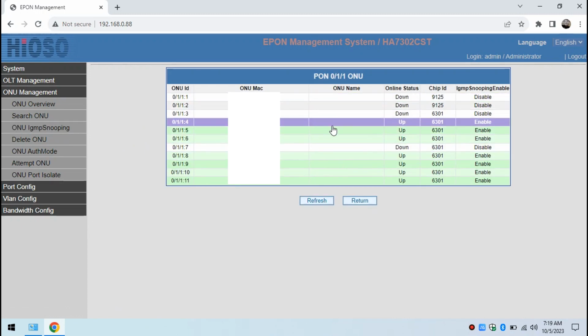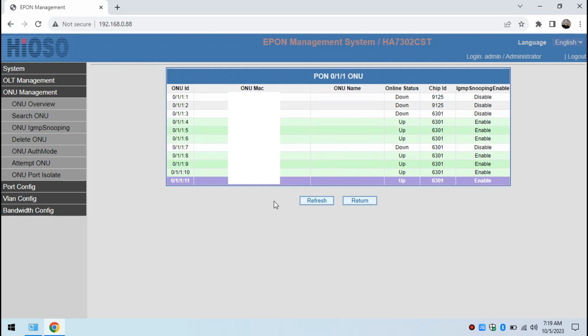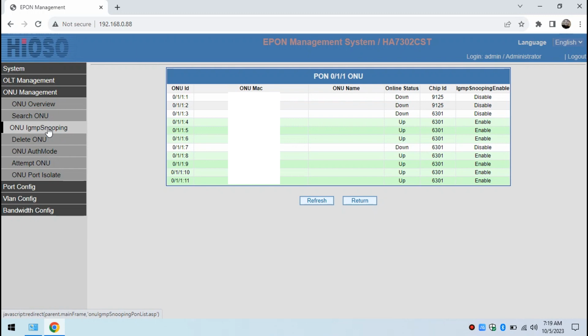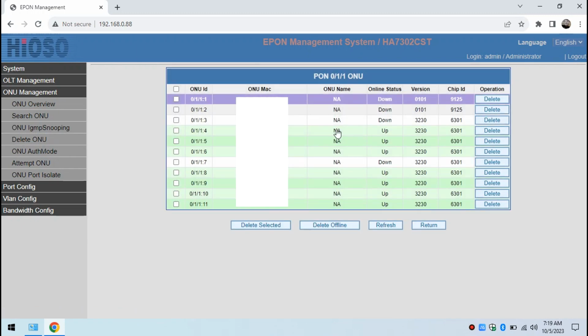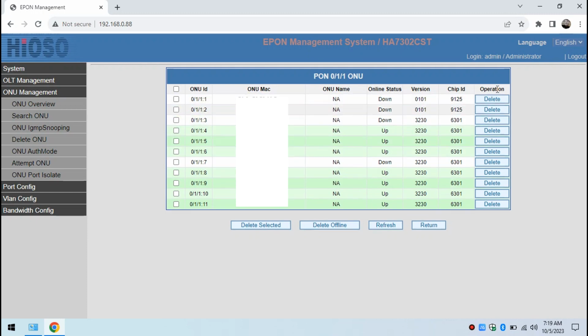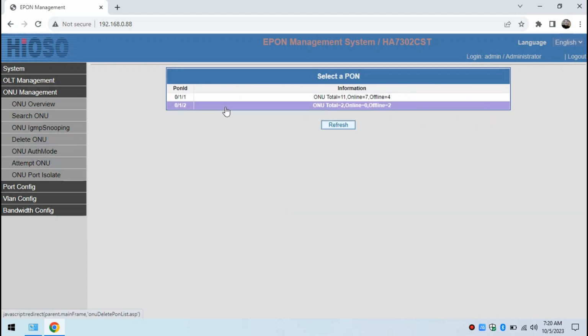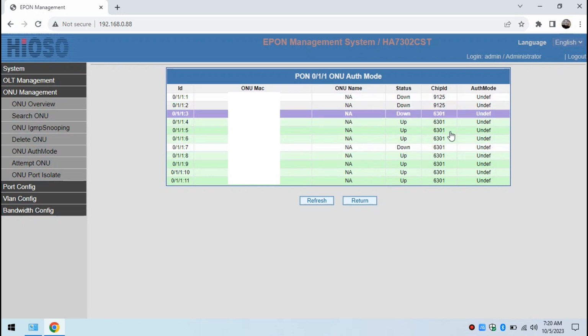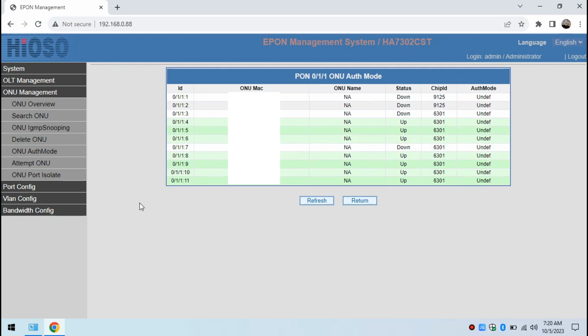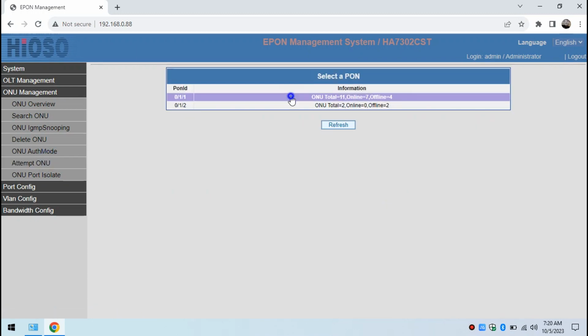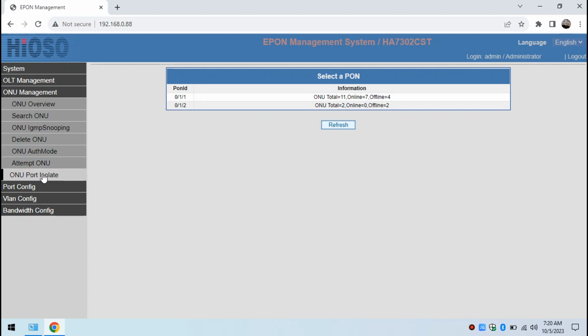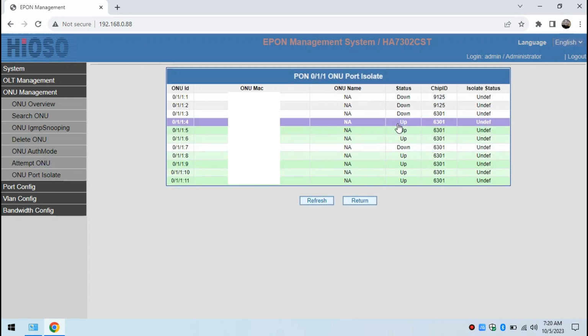For the IGMP snooping, it's pretty much the same as the overview. You can see the MAC addresses. For the deletion of the ONU, you can delete the non-active ONUs. Select and then just click the delete button. Then ONU auth mode, where you select which PON you're going to configure. For this OLT, not many configurations have been made, just a basic setup.